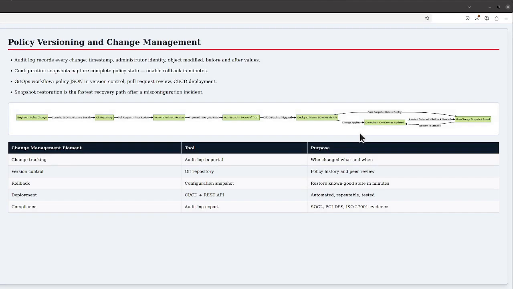Policy versioning and change management. Policy versioning and change management are operational discipline topics that are increasingly important in enterprise Prisma SD-WAN deployments. As networks grow and policies become more complex, the ability to track policy changes, understand what changed and why, roll back to a previous known good state, and enforce a change approval process becomes critical for maintaining network stability.